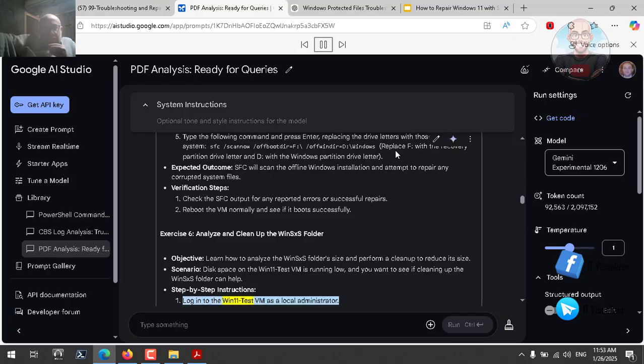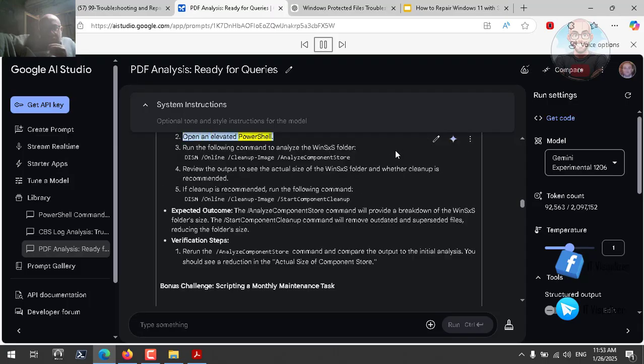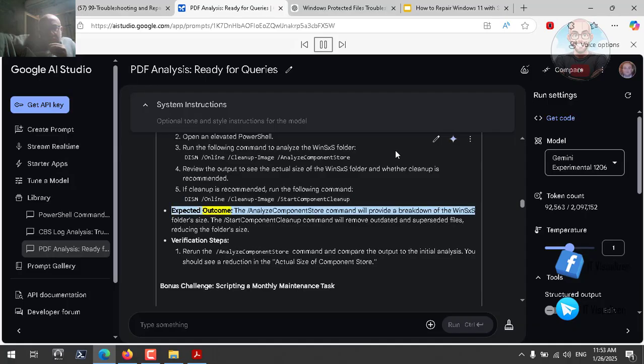Log into the Win11 test VM as a local administrator. Open an elevated PowerShell. Run the following command to analyze the WinSxS folder: DISM /online /cleanup-image /analyzecomponentstore. Review the output to see the actual size of the WinSxS folder and whether cleanup is recommended. If cleanup is recommended, run the following command: DISM /online /cleanup-image /startcomponentcleanup.